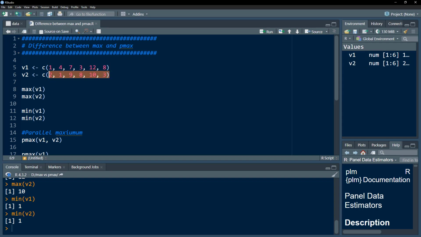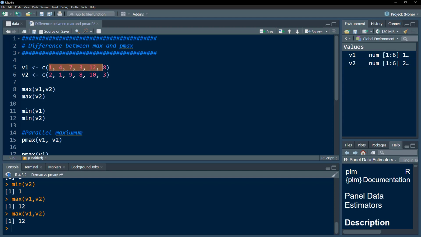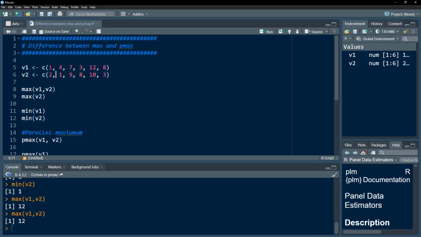But what would pmax do? If we give both these vectors within this max function, it would get me the maximum number from both of these vectors. But what if I wanted to have a parallel max? That means I want to compare the first value of v1 with the first value of v2, and then get the maximum number. Then I want to do that process similarly for the second value and the third value and so forth.